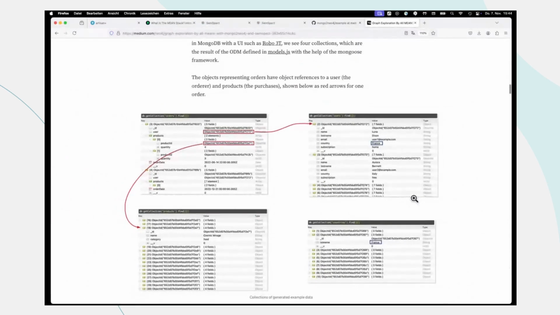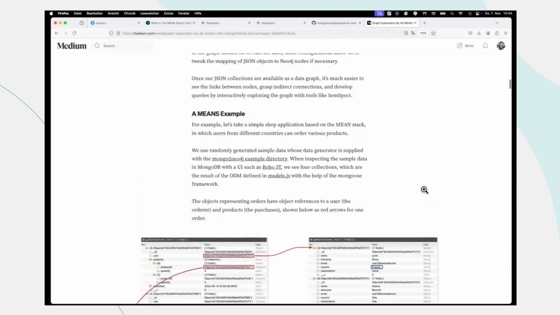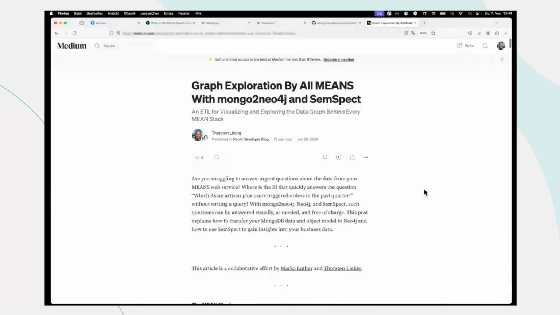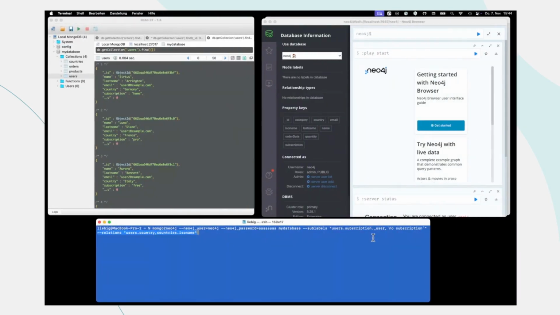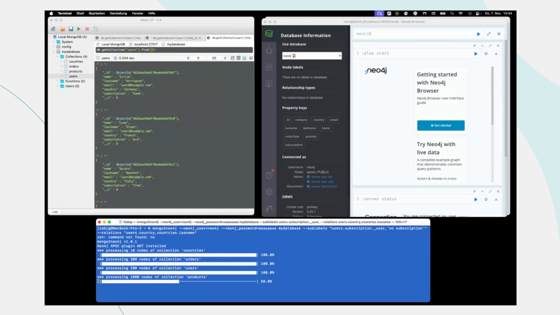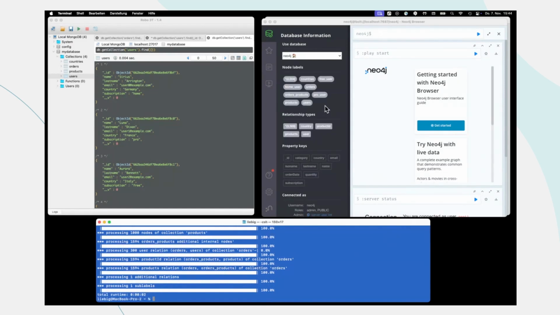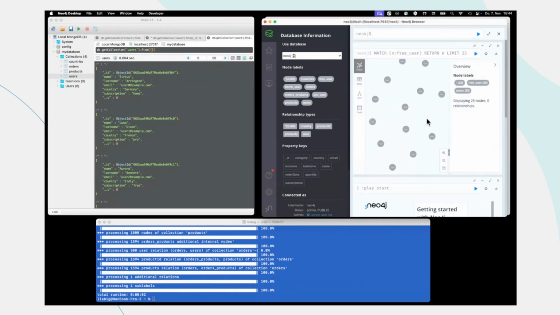This shows a paper we had on the Neo4j developer blog, and it describes this example as well. The link is in the chat. So now I will start the conversion, and then you see these objects pop up in the MongoDB, and here's the data.